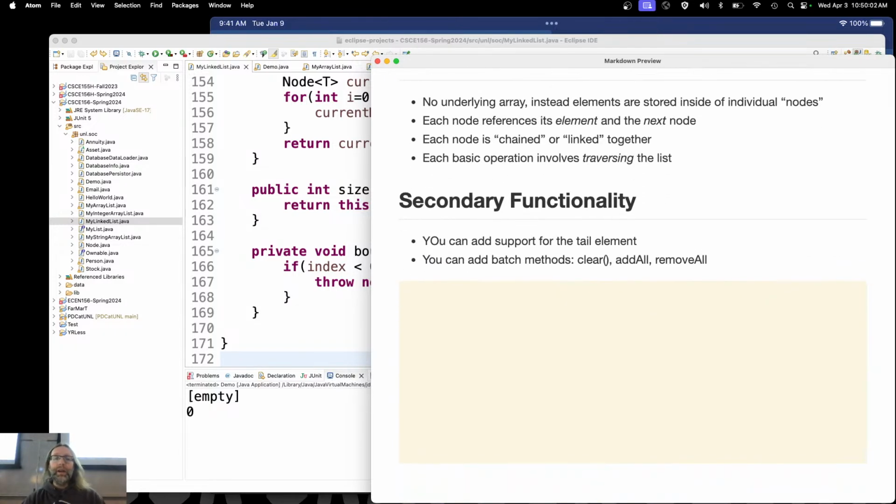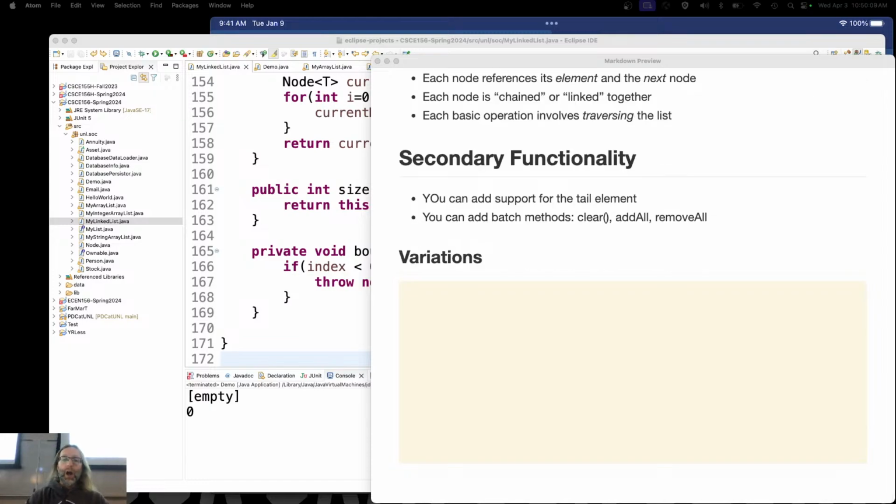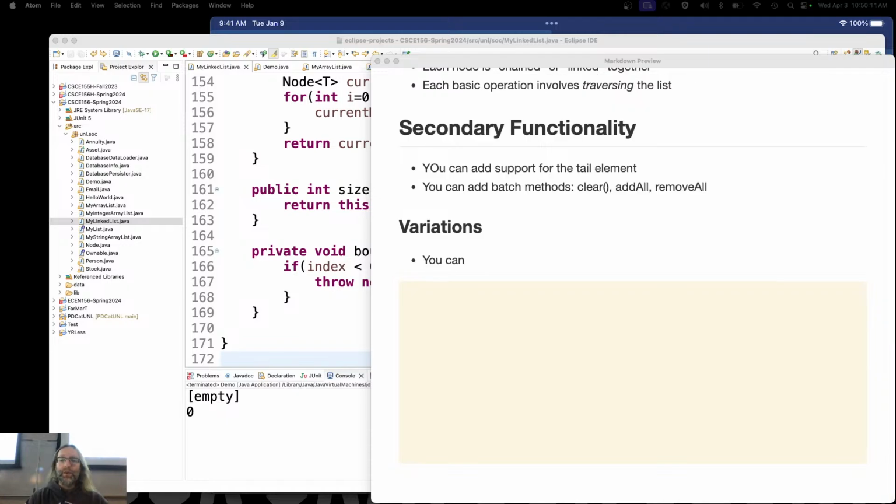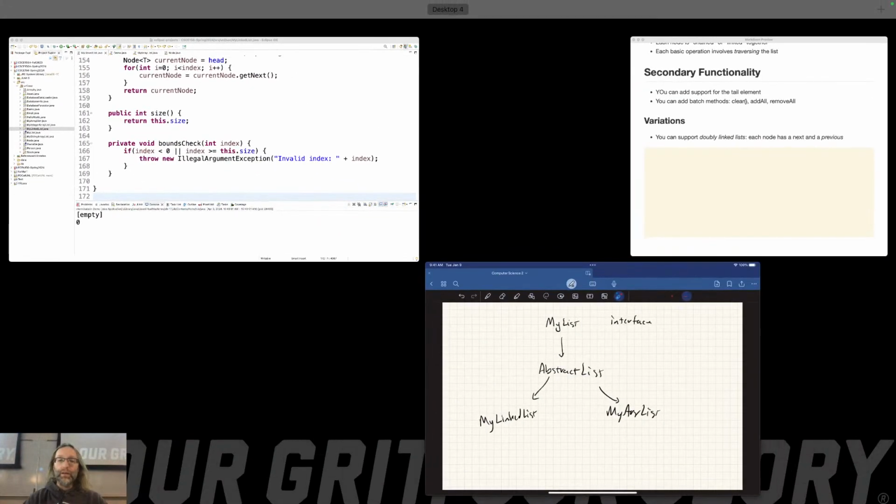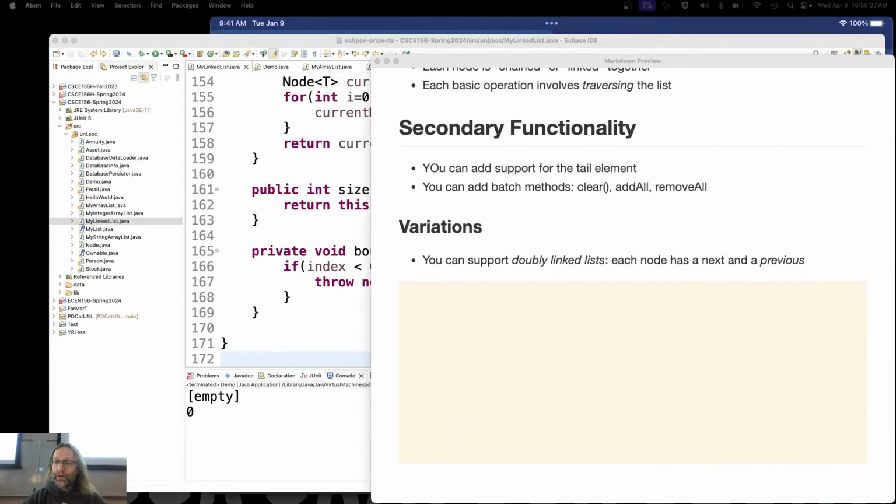Otherwise, what you can do is go even further and look at what are called variations on this theme, right? You can support doubly linked lists, right? Where each node has a next and a previous, right? What would that look like? Where's my doubly linked list? There we go. There we go.